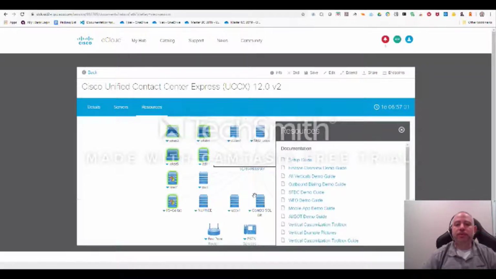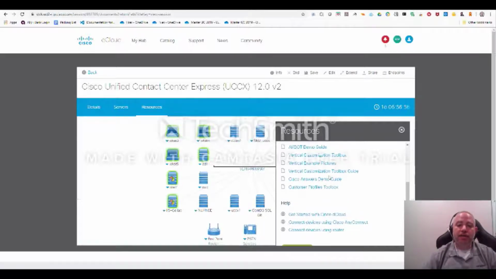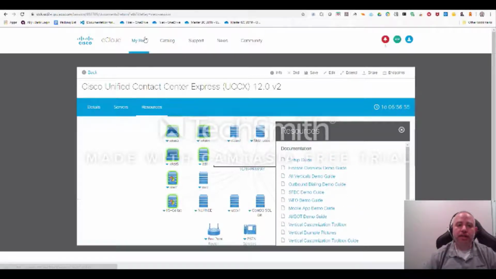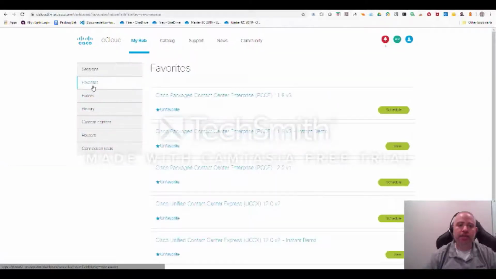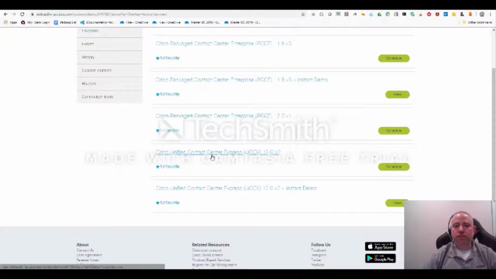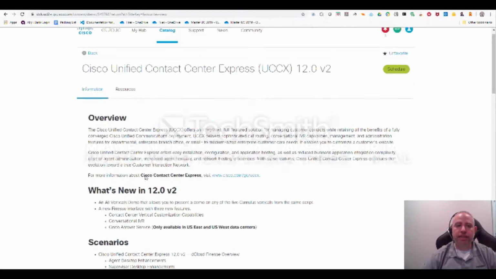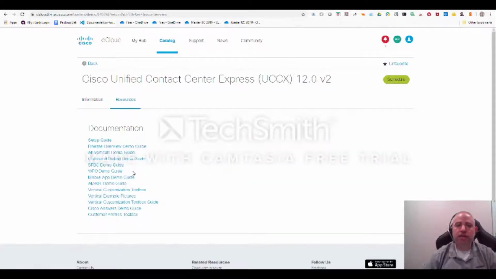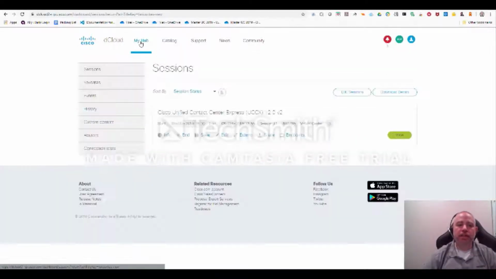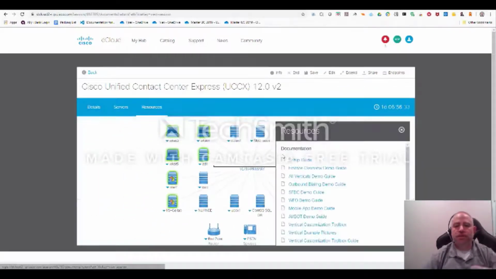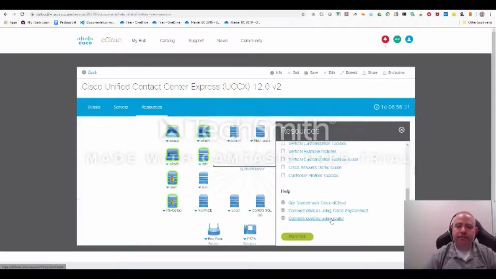And then the resources that are available, just like when we looked at before, those same guides that are available if you go back to your My Hub and look at your favorites, here the CCE version 12. When I click on this, all of the resources that are available here, these demonstration guides, will also be available inside of My Hub when I go to this session that I reserved and I click on View and then click on resources. It's exactly the same content there.